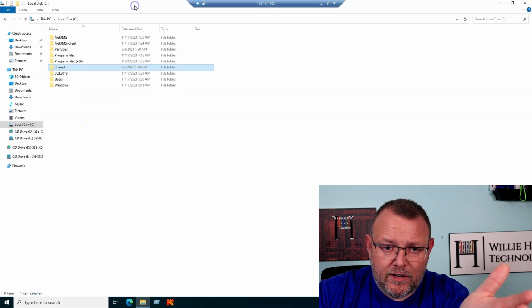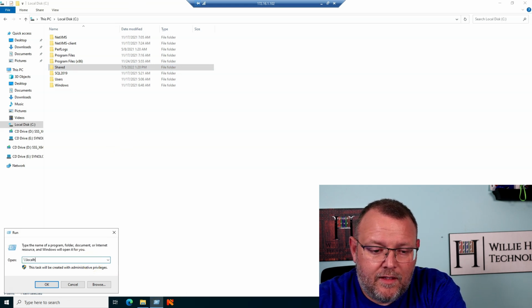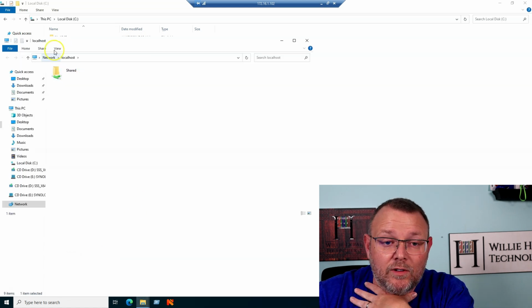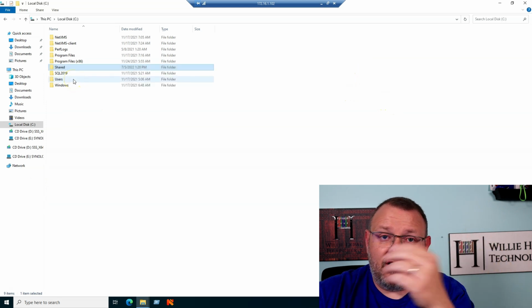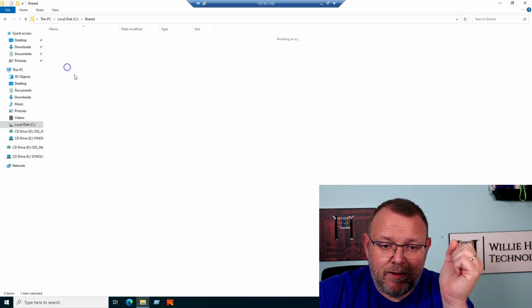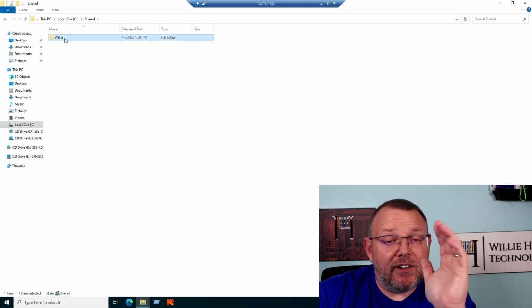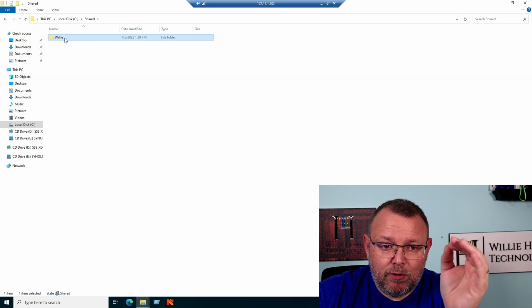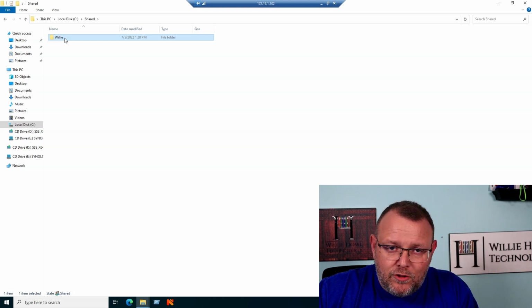So what I'm going to do is click run, and I'm going to show you, if I go to localhost, you can see that is the only shared folder that exists. So I'm going to minimize this. Now the folder is shared for everyone. So now they can get into the folder. They have default read write permissions. So now inside the folder, I have this folder called Willie, and I only want Willie and domain admins to be able to get into this folder, you know, in an organization when things are structured properly.